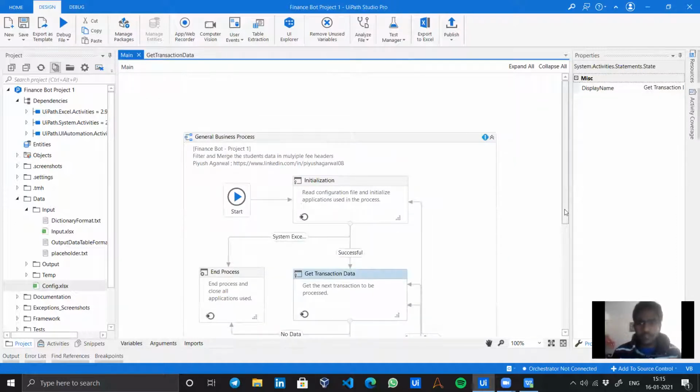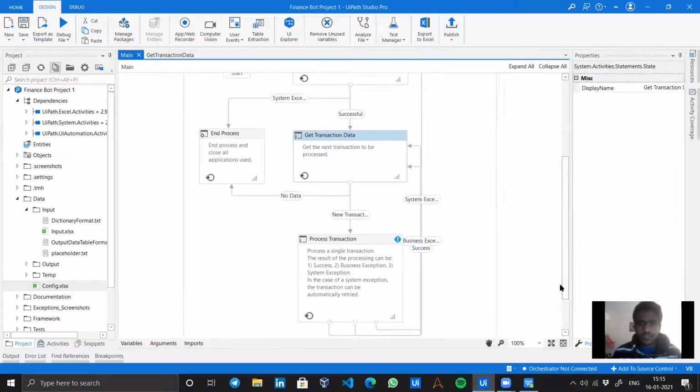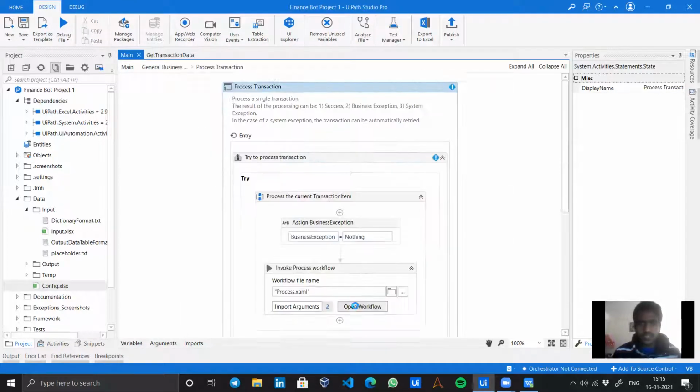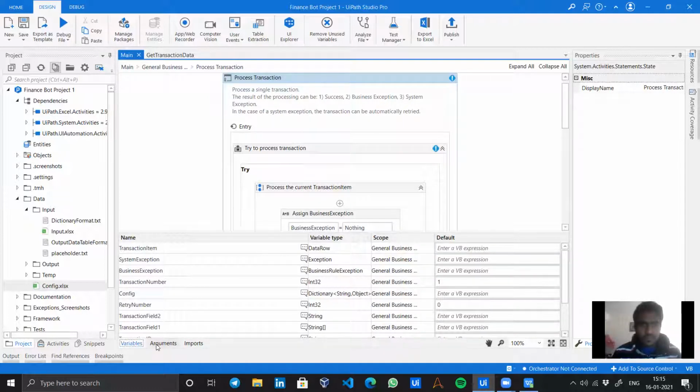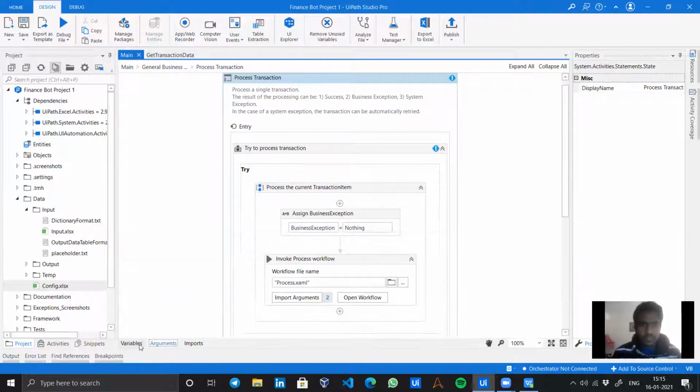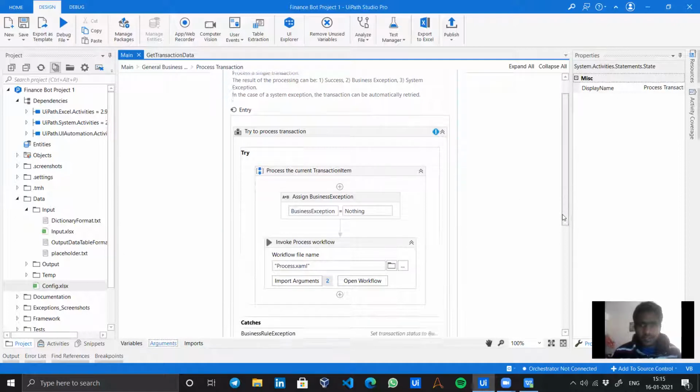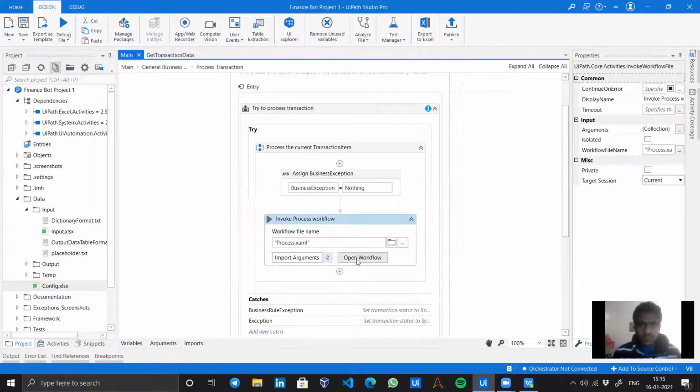Now let's move forward to the process transaction, and there is an error also. This is the transaction item only. So I will go to the variables arguments. Okay, there is nothing over here. First we will go to open workflow.